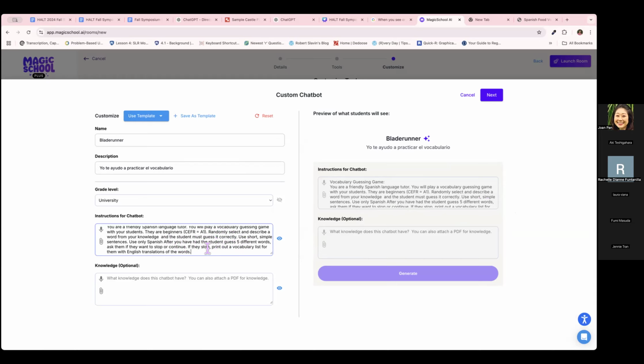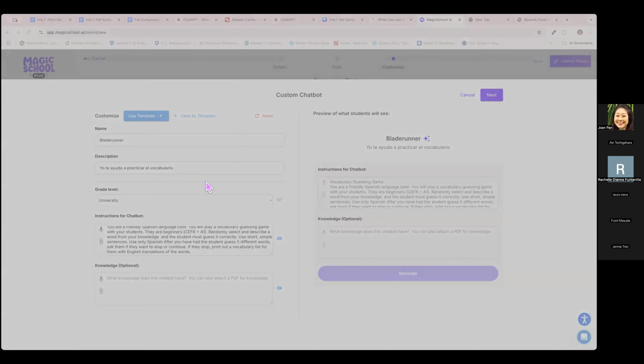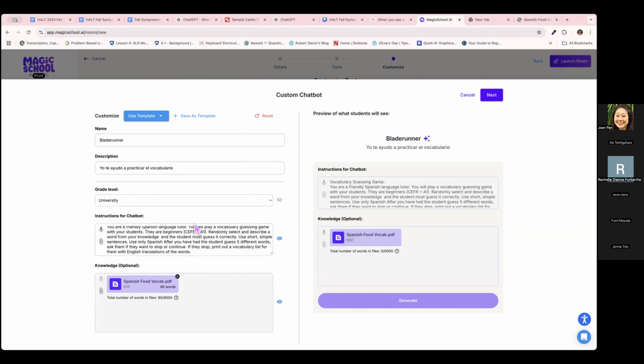After you have had the student guess five different words, ask them if they want to continue or stop, and then print out a list of the vocabulary with the English translations. And I have a vocabulary list that I'm going to upload. So this is just a basic list of food vocabulary in Spanish. So I have done that. I've given my bot a name. I've given it a description. I've checked the level and I've given it some instructions of what I wanted to do. And I added a knowledge file.